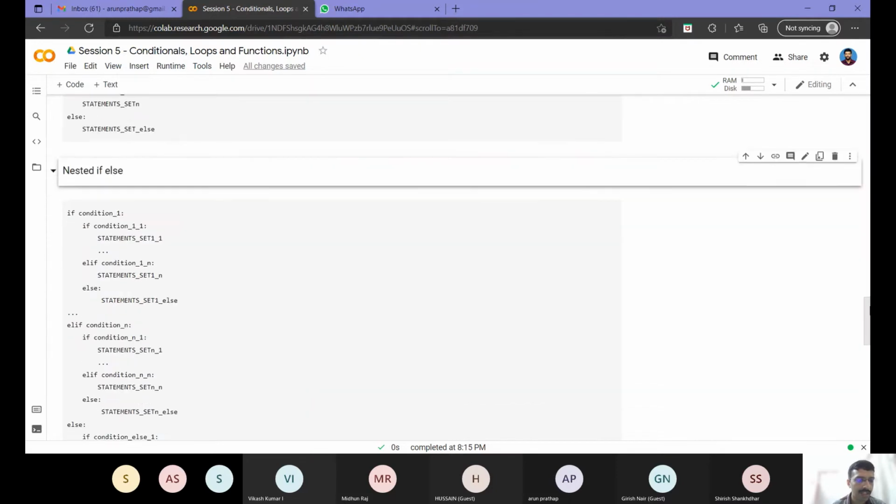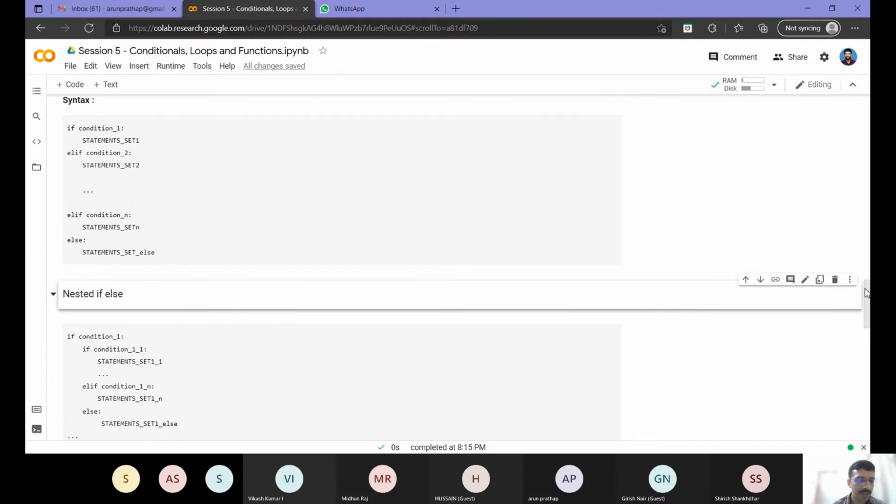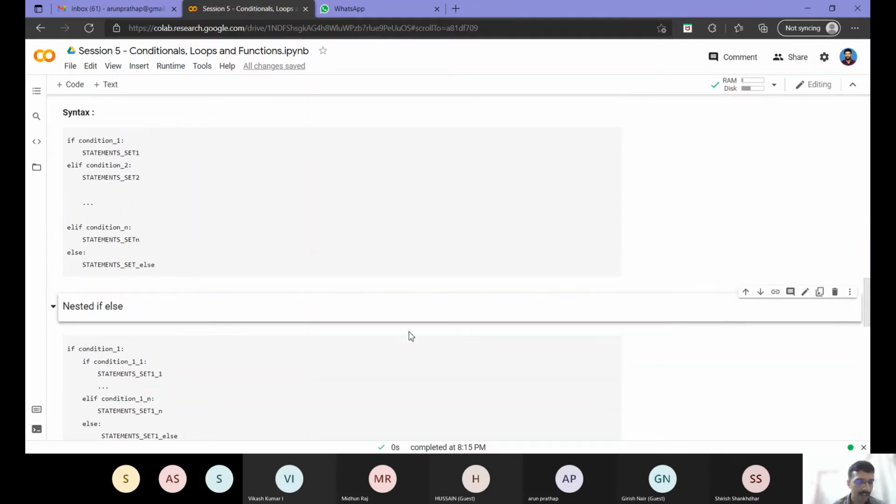So nested if means that I can write an if inside an if, right? So I have a condition if, and inside that if I write another if else set. How will it execute here? If condition 1 is true, then it will come inside this if. Then it will again check for condition 11. If that is true, whatever we wrote inside this if block will execute the same way, similar to an independent if else.